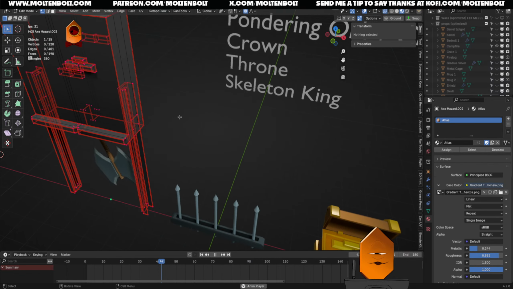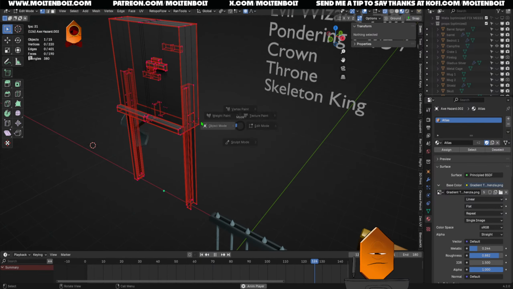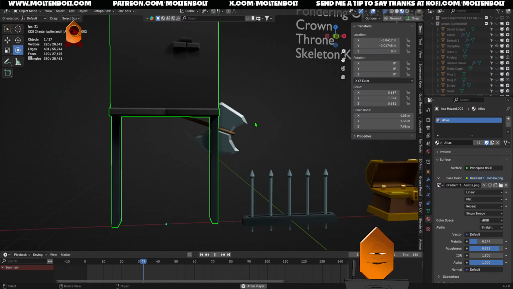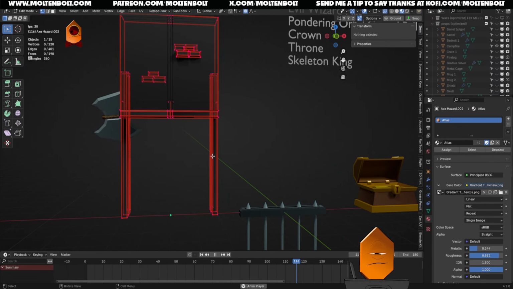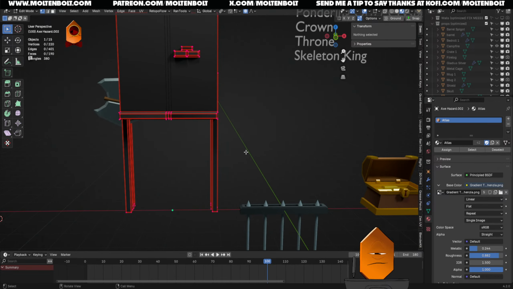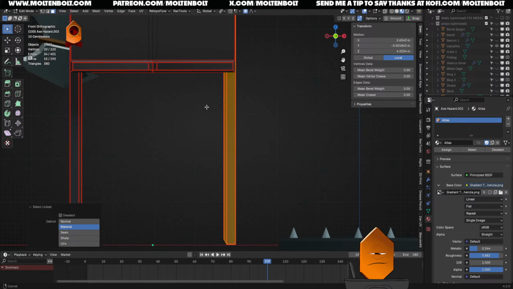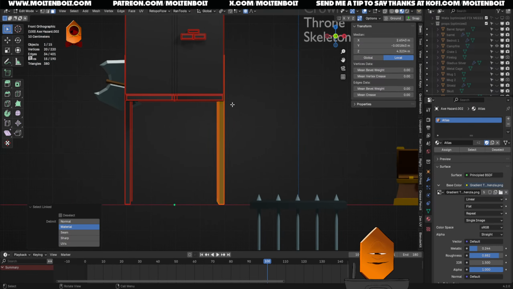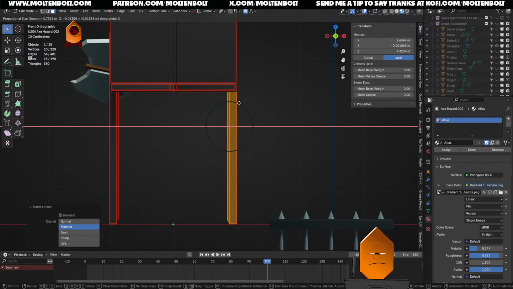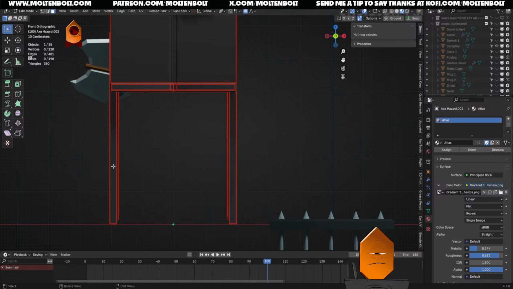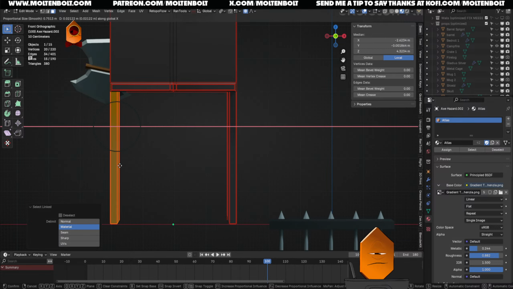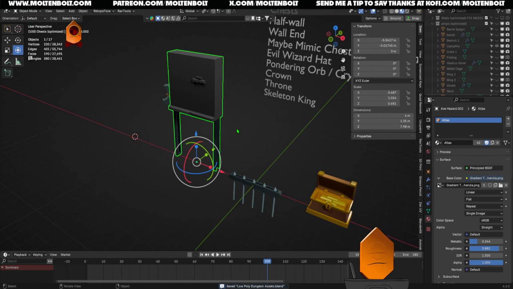Why can I see this face? There's Z fighting. Why? Why are you not selecting link? There we go. Oh yeah, they are Z fighting a little bit. Okay. Just gonna pull it in a little bit. It's better.